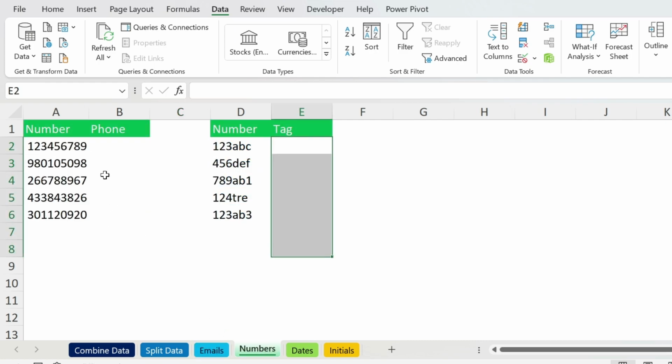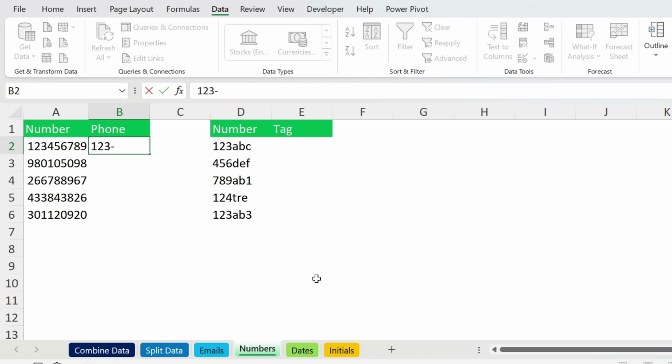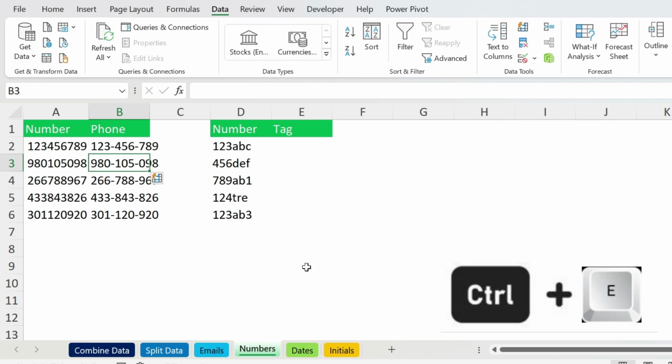Let's play with numbers. So you have these annoying numbers and you want to create a phone number format, for example. So I'll come here, 123-456-789, press enter, Ctrl E, you get everything.